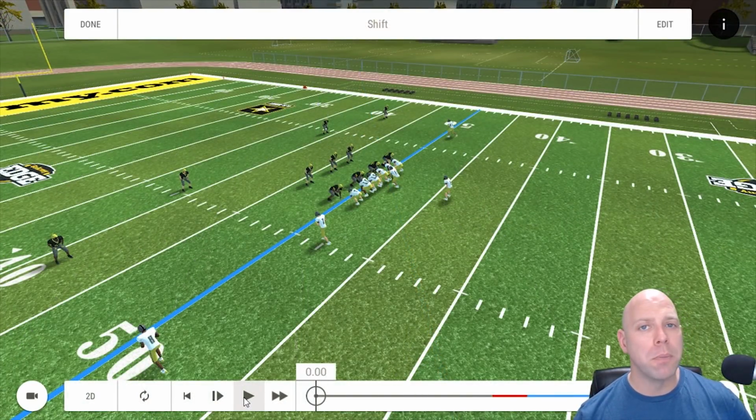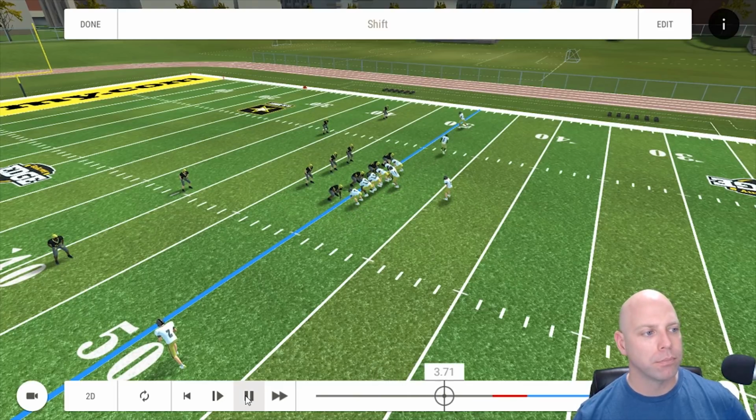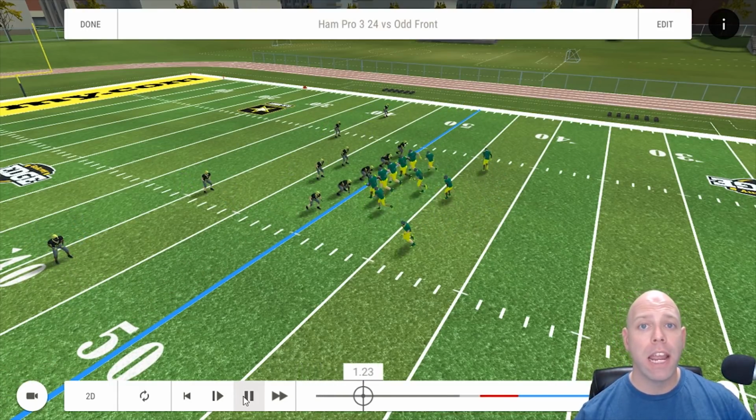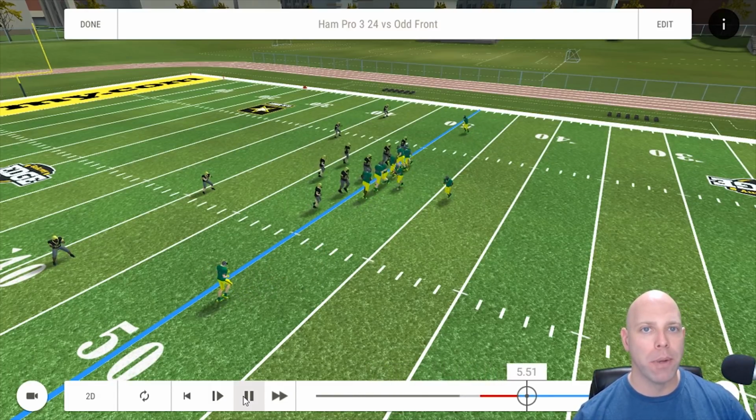Rule number 4. On a shift, players must be set for 1 full second before the snap. Rule number 5, only 1 player can be in motion before the snap, and he cannot be moving toward the line of scrimmage.